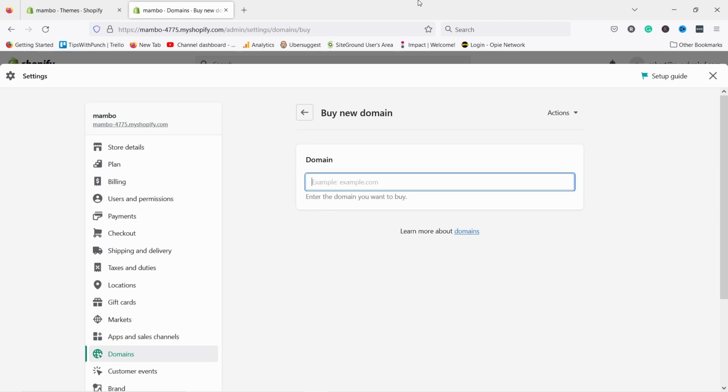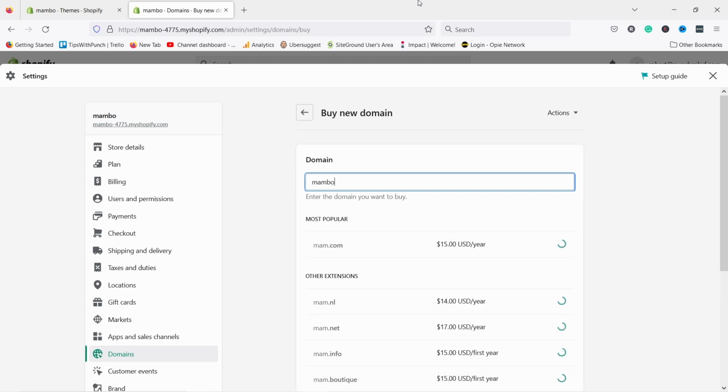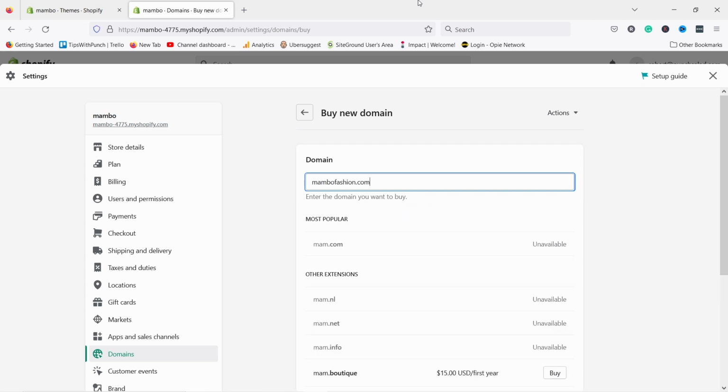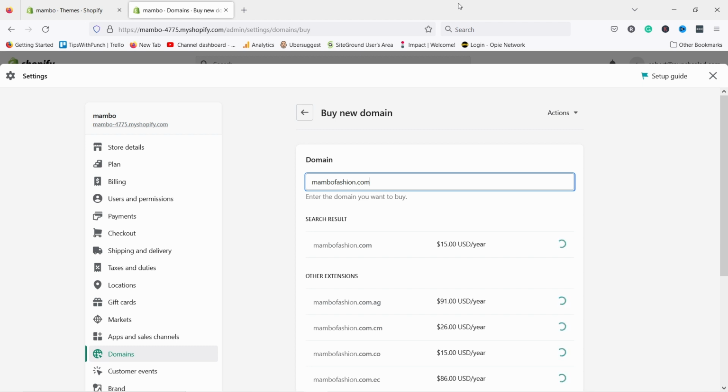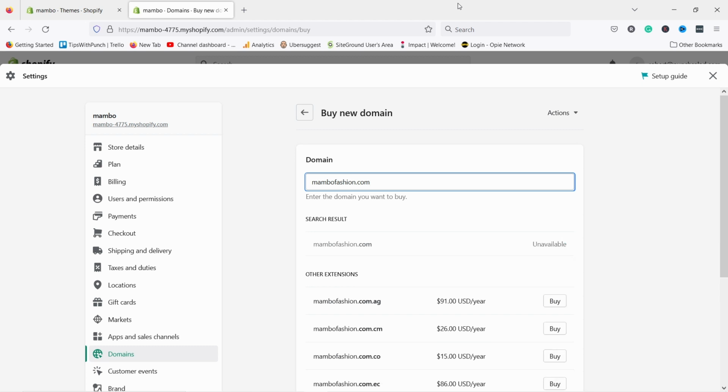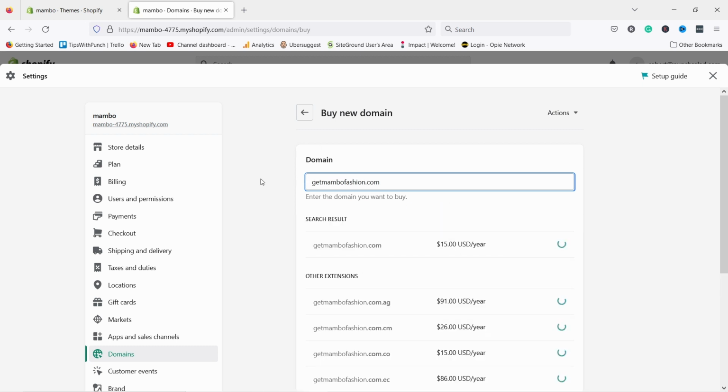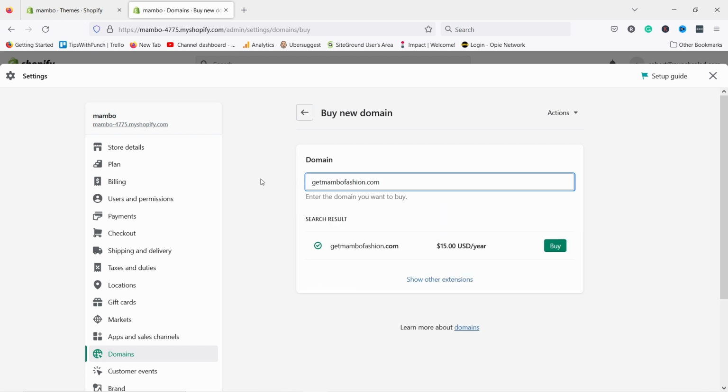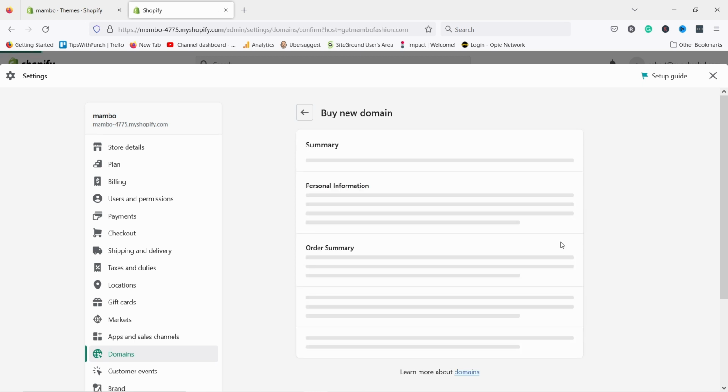So you come here and then you search for your domain name. So for example, mambofashion.com. Let's see if they have. .com might be already booked. You see it's unavailable. So I can now say something like get Mambo Fashion. And now I could go ahead and buy this.